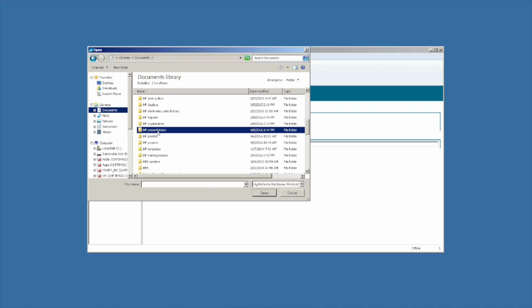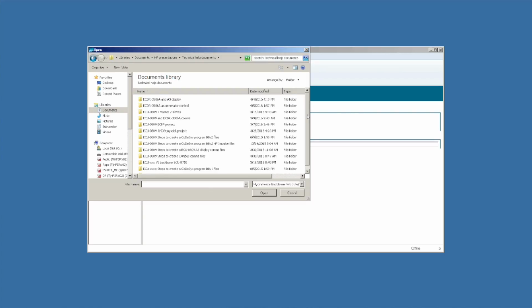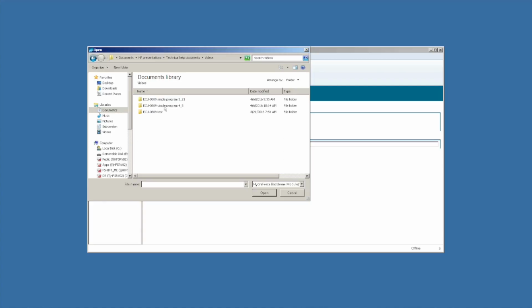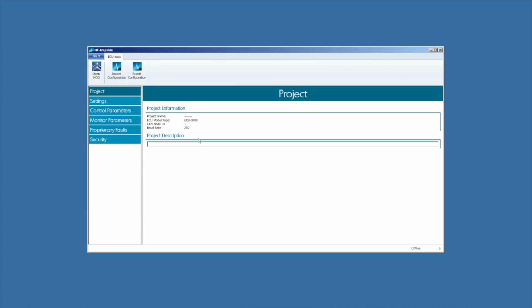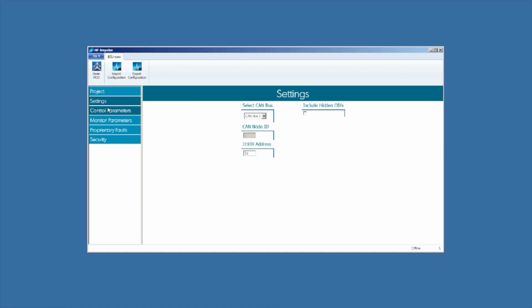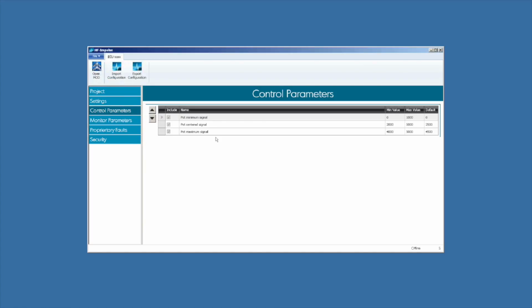HF Presentations. Mod file that was created today. Okay. From here, I can see the control parameters that we had set up, and monitor parameters. The control parameters are ones that we'll actually be able to change the values on online, whereas monitors are just things that we'll be able to read, any proprietary vaults, and a security that we have added to the system. Okay. So from there, we've seen that that information has come in.